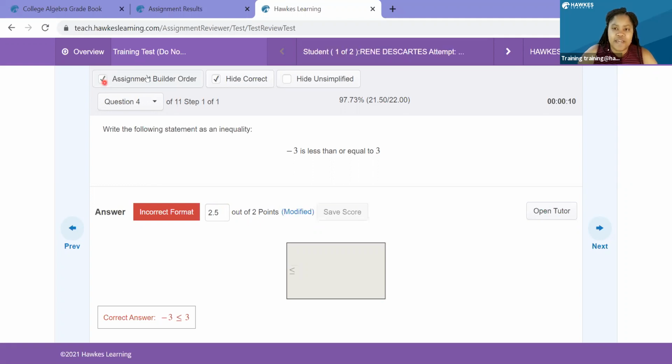This way you can quickly go over to the top here and click on the arrow to the right beside the student name to quickly go to another student to see how that student performed as well. So you can see here that we've gone to a new student. You can see how they performed on that question.